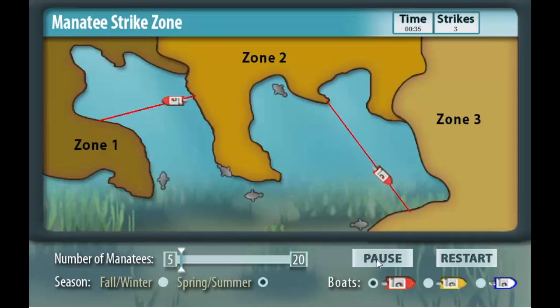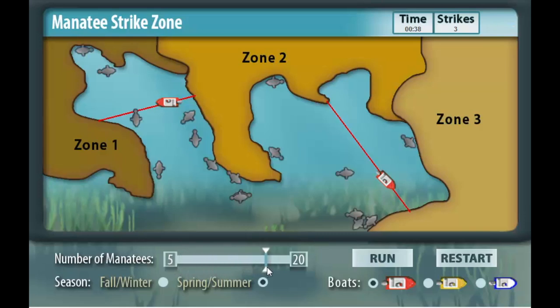The Number of Manatees slider allows you to change the number of manatees in the water. The minimum number is 5. The maximum number of manatees is 20.